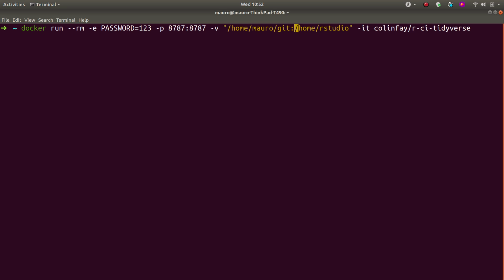And then this other half of the path maps what would be the equivalent path on the container computer. So in the container computer, it is home RStudio. So we are mapping my Git folder inside my home directory to home RStudio. And then here we say that we want an interactive session.